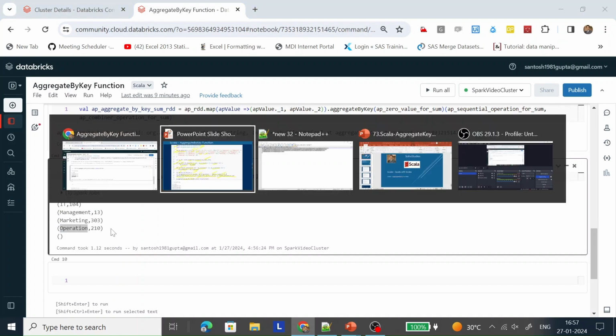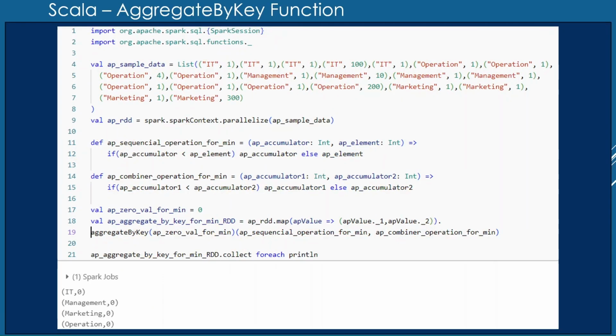Let's go to the PPT. Now here, we are doing the same thing, right? But we are just fetching the minimum value. So here we are just defining this. We have already done it.